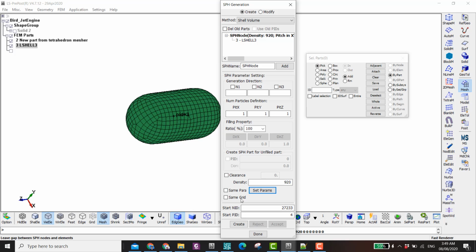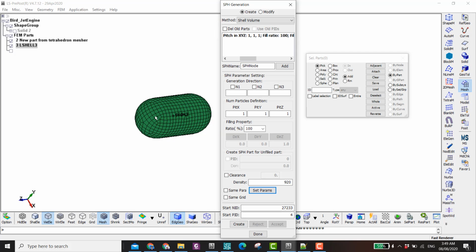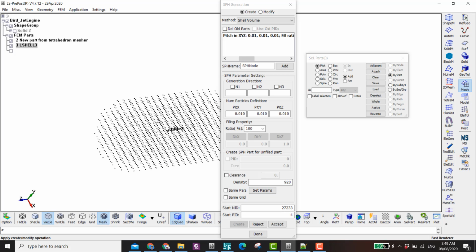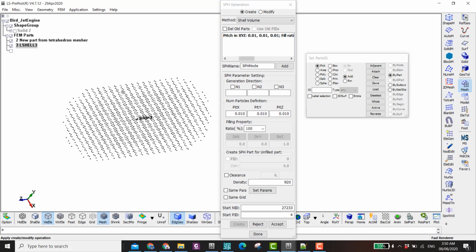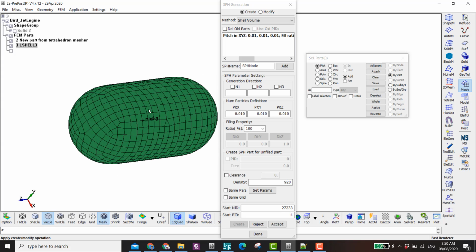Okay, nothing is generated. Why? Because the XYZ is very big. It's 1 meter and this guy is less than 1 meter. So let's say I put like this and see if I have any particles inside. Set the parameters again and create. Now you can see here, control and the middle mouse, you can see we have some particles inside.